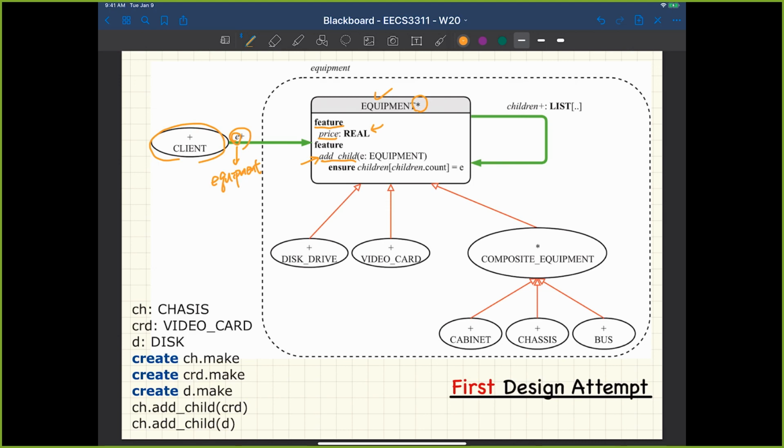But let's go on. I want you to look very carefully at the type of the variables I'm declaring over here and tell me what flaw you might find, okay? And then when I say addChild over here, I say equipment over here, which means I can add any equipment. I can add the disk drive as a child. I can add video card as a child. I can also add cabinet as a child, right? Any equipment, okay? So that's about the equipment class.